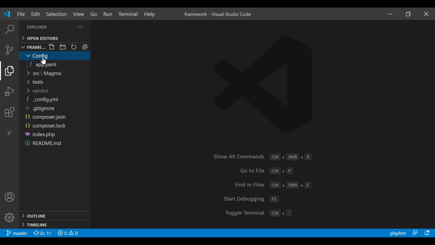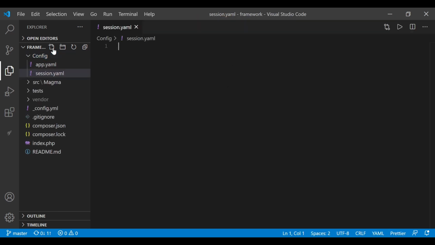So the first config file I want to create is our session.yaml file. So I'm going to say session.yaml, right? You can see we've already got an app, something that I think we've created from day one. It's empty at the moment, but we're going to create this session.yaml, and we're going to populate it, and we're going to create a few more. Then we're going to actually go into the core functions.